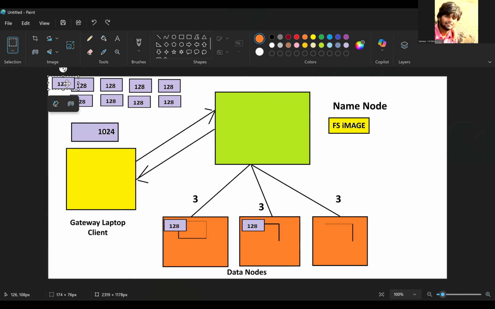Then this will go to the third one. They cannot sit in a single data node. Is this clear? Accordingly, every single data block will go to different nodes. This 128 MB can come to this node. The next copy of it cannot come to this node. This has to go to another node.